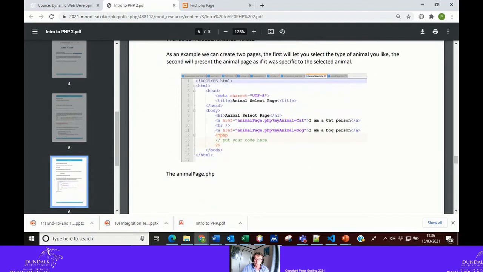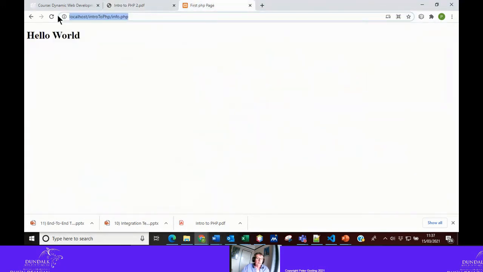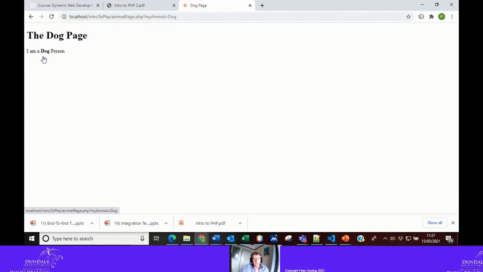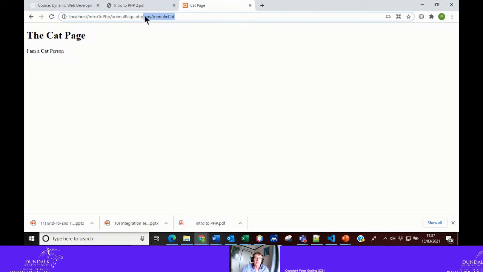So there's two pages I'm going to show here, just to show you a little bit of what you can do with PHP. So here's the animal select page, and I've got two links. I'm a cat, I'm a dog. If I click I'm a dog, it comes up the dog page and it shows I'm a dog person. You can modify that yourself to, if it's a cat page, grand. And you see here in the URL, what it's actually doing is passing a variable called my animal. So the variable name is equal to cat.